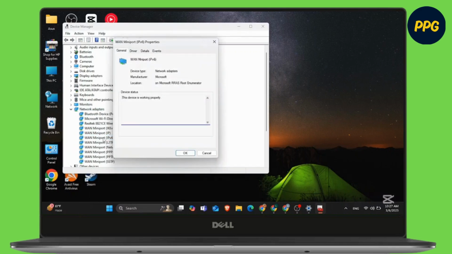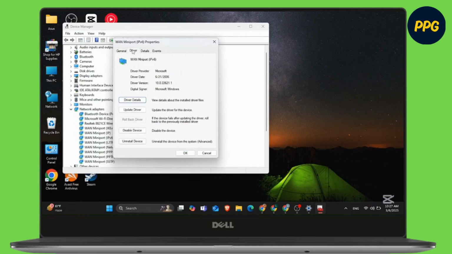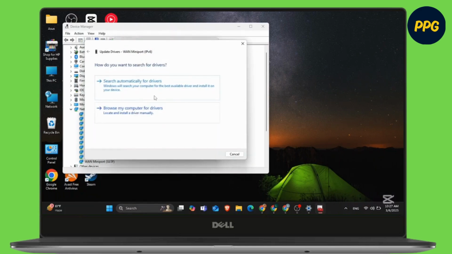After that, a prompt will appear. From this prompt, go to Driver, click on Update driver and search for automatically updated drivers. After that, you're good to go.